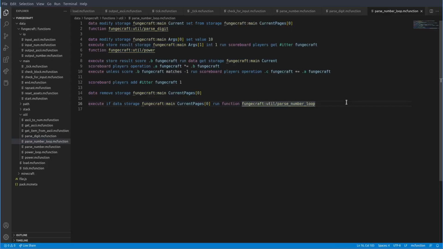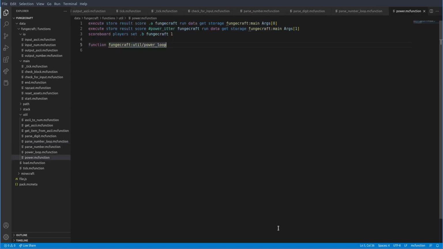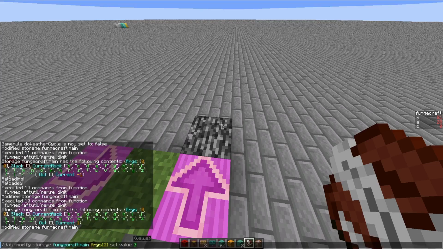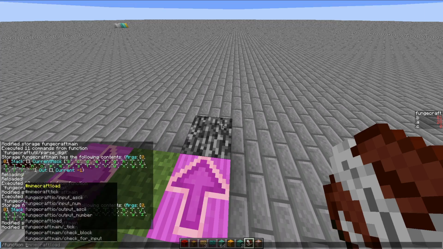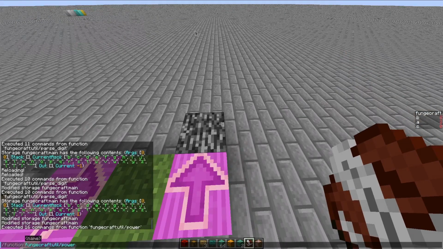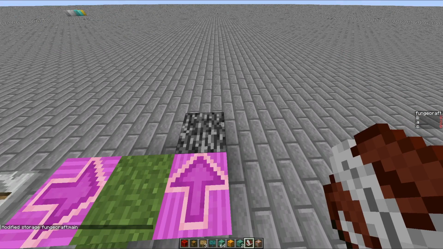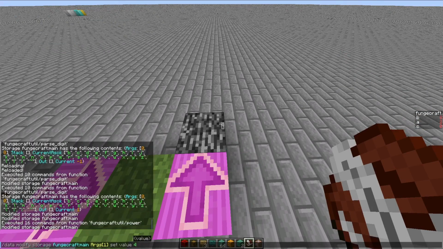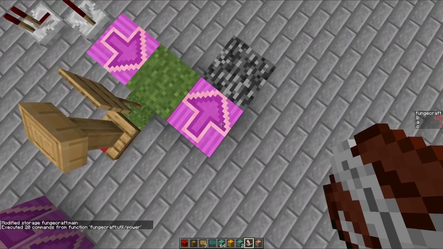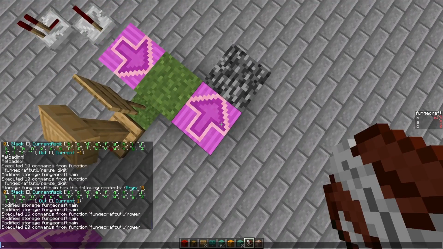Perfect. Okay, so now the slightly more complicated parse number, but first I actually had to write a power function. I mean, come on Mojang, can't you at least have some kind of built-in powers? So let's see if this works. Let's say we're calculating 2 to the power of 3, then we run the function, and we got 8. So it looks like our power function is working. Let's just check that. If we have 5 to the power of 4, that should be 625. 625. Okay, so our power function is working.